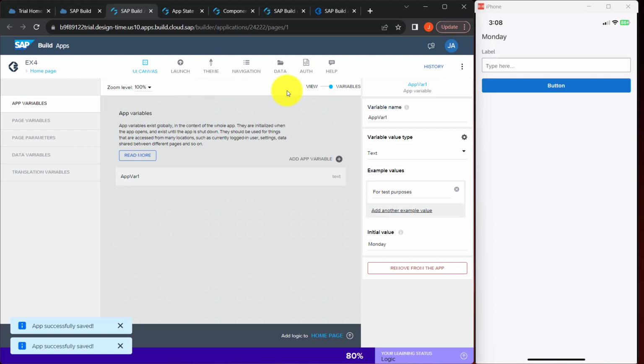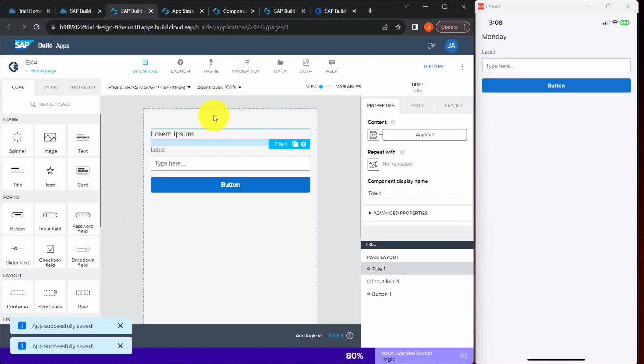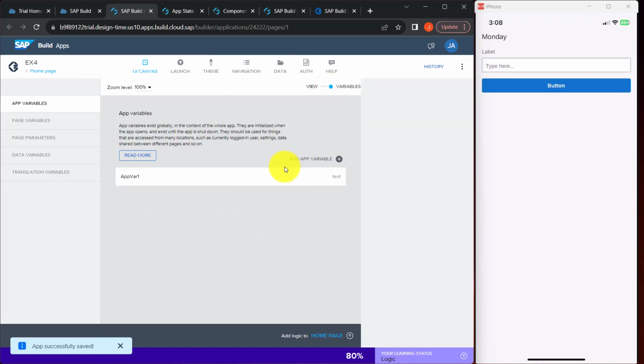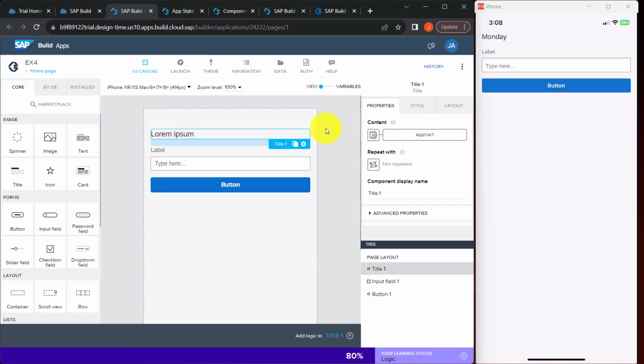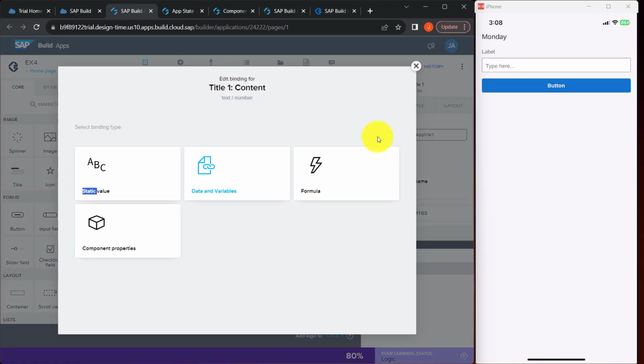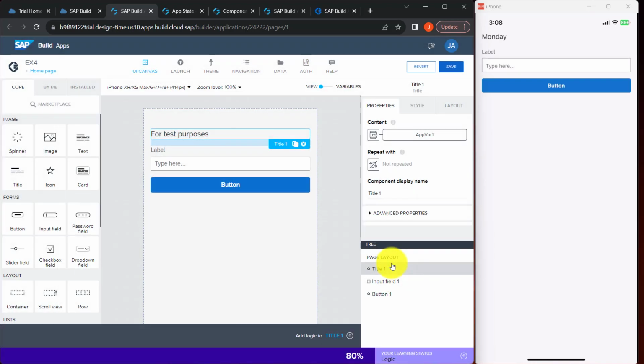But if I go back to my view, you will see that it should say for test purposes. All right, there you go. Now it's showing for test purposes. I just reconfigured and reconnected it, so it read back that help value again, and now it's saying for test purposes.